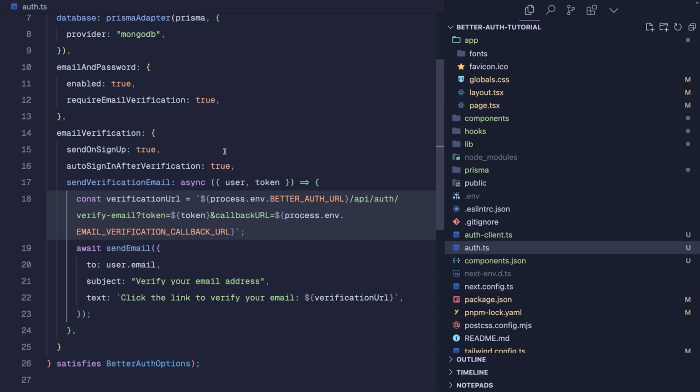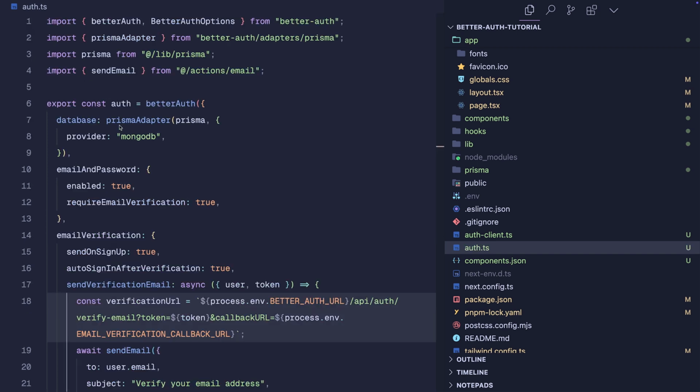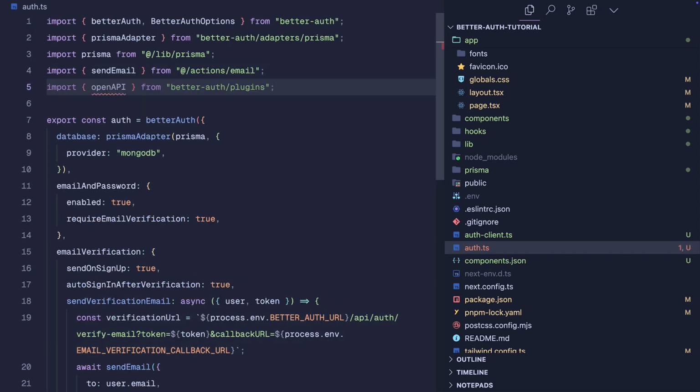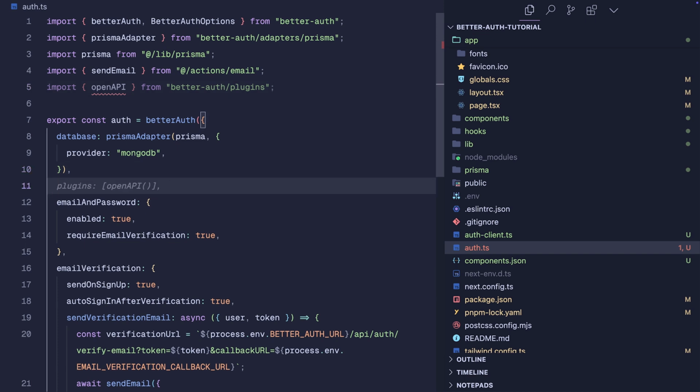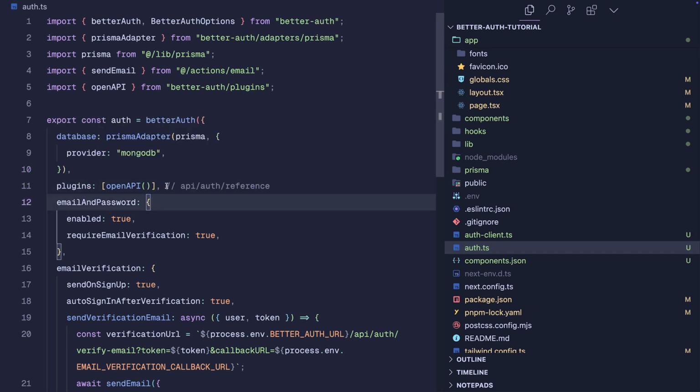In order to see all of the endpoints that Better Auth has created for you, and all of the plugins that have created any endpoints, we can actually use a plugin called OpenAPI, and we need to import this from better-auth/plugins, okay? And then I'm going to use this plugins property. And here I'm simply going to call this openAPI. Now, including this plugin is going to give you access to this particular route, API auth reference. This route is going to show you all of the endpoints that Better Auth has created in your project.